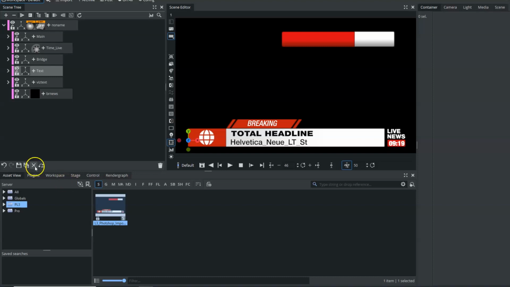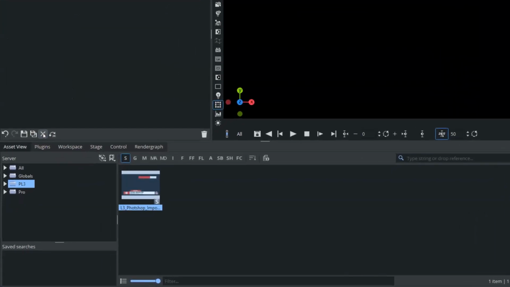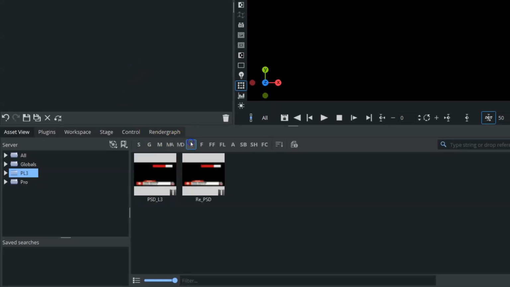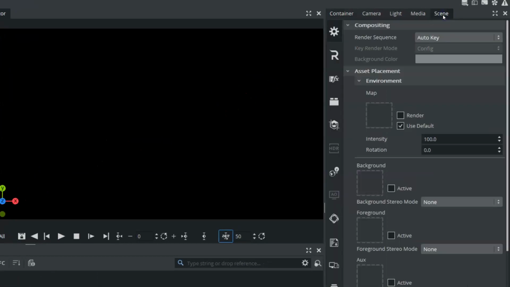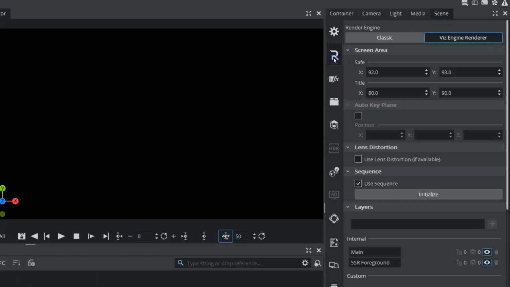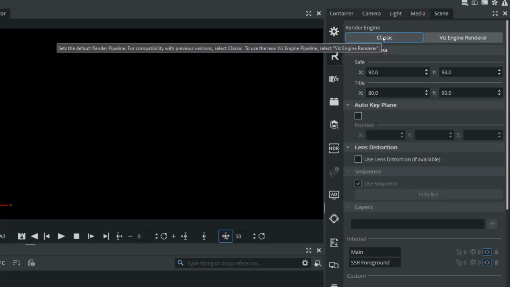To get started, we're just going to close that example scene. And I'm going to go into my images here. I have a snapshot as a reference. And the first thing that we want to do is go into our scenes here and make sure, number one, that we're going to use the classic render mode. So we're going to switch over to the classic render mode.